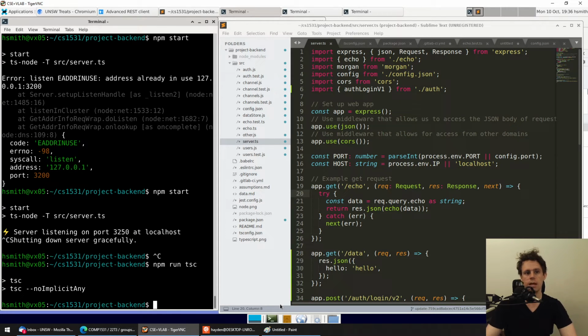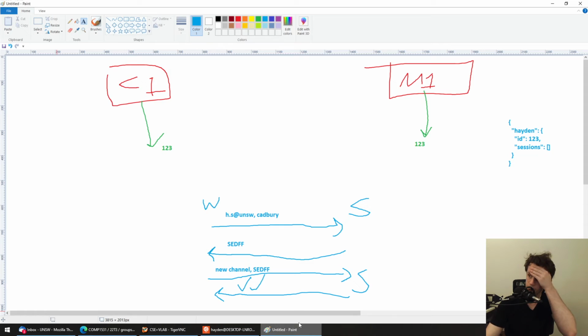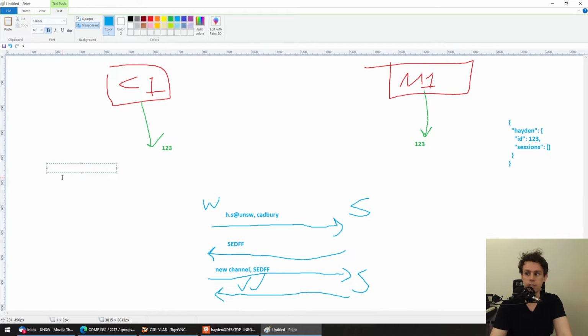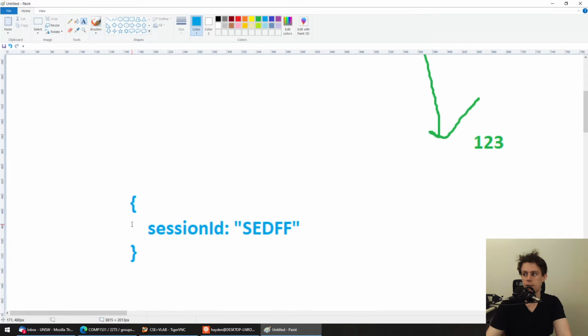Jed says, is the token randomly generated or regularly? Look, it's about as randomly generated as the user ID. I want to be really clear here. A token is just a package, right? But what's inside the package is probably just going to be some session information. So let's call it session ID SEDFF. I just want to be really clear on the language here.